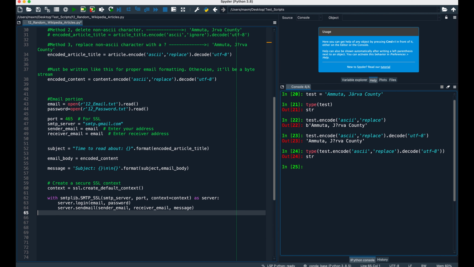Otherwise, this basically just reads 2 text files to get the email and password for my throwaway Gmail account. It creates the subject of the email, which will be the title of the article. Then it creates the actual message, which is the contents of the article. And finally, it creates a secure context so that we can send an email using Python's library smtplib.